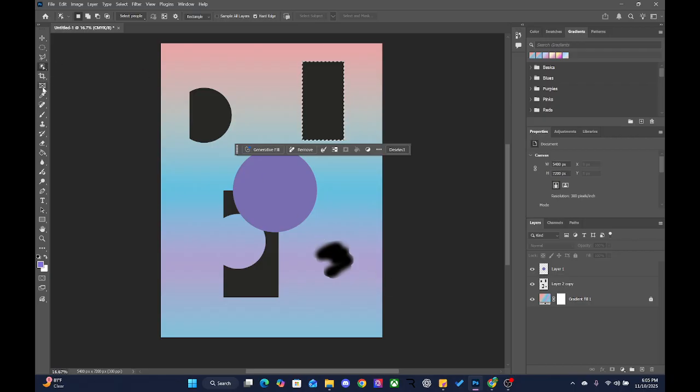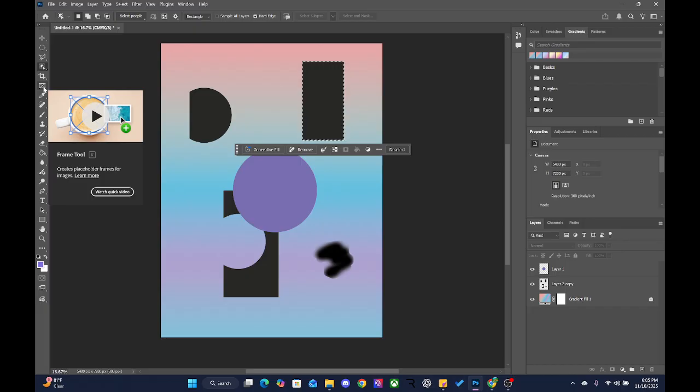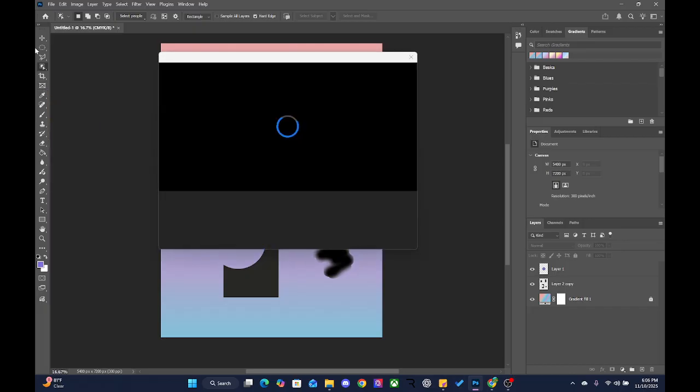Let's see, let's play this little video. If you notice, if you hover over these tools and you click on these things, it will tell you about the tool.